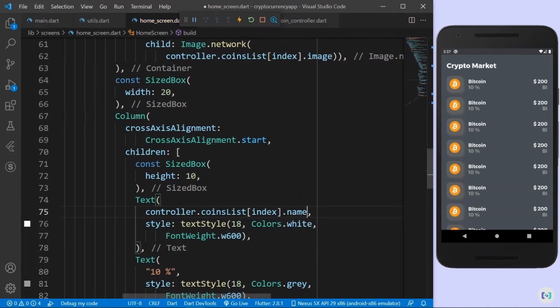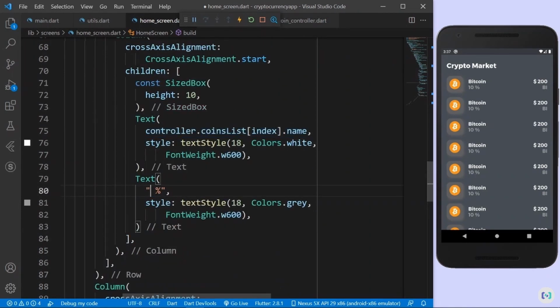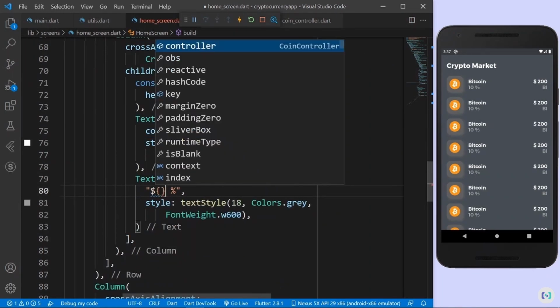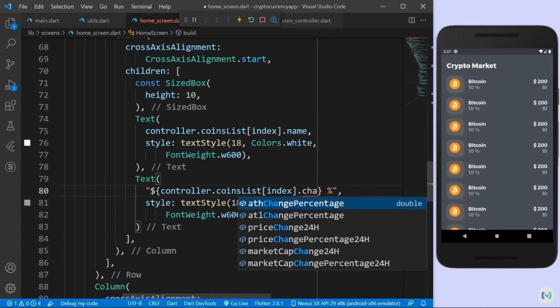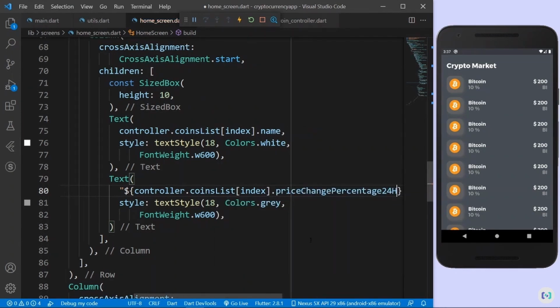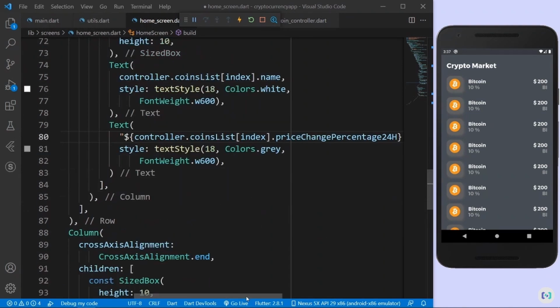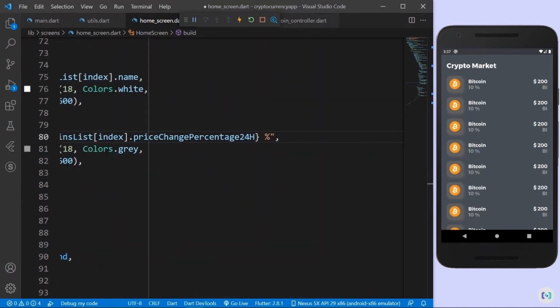And then afterwards, this is the price change thingy, right? Let's do a string interpolation, because we're going to have a value in a string, dot, I think it was change percentage, or price change percent 24 hours. Yeah, this is one, but this one I want. So then we'll also show the percentage. Yeah, there you go. Perfect.